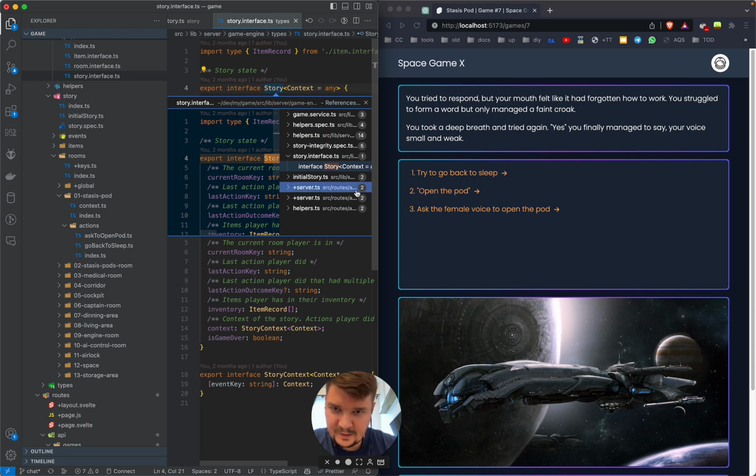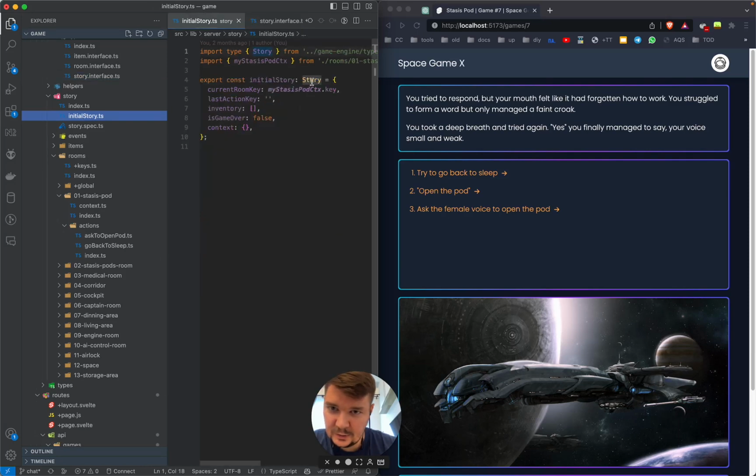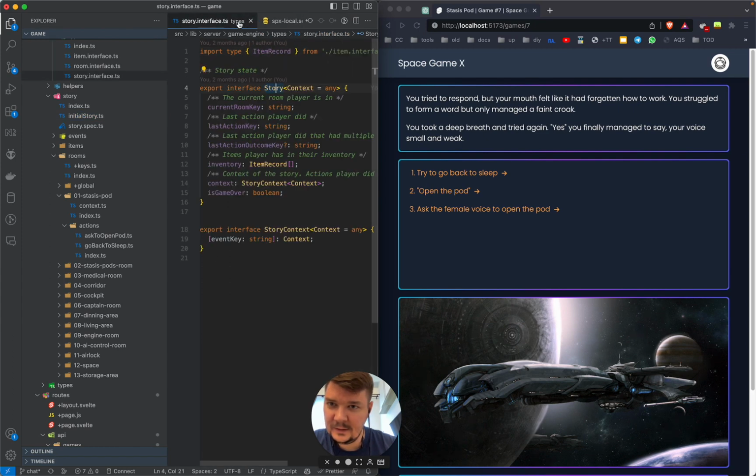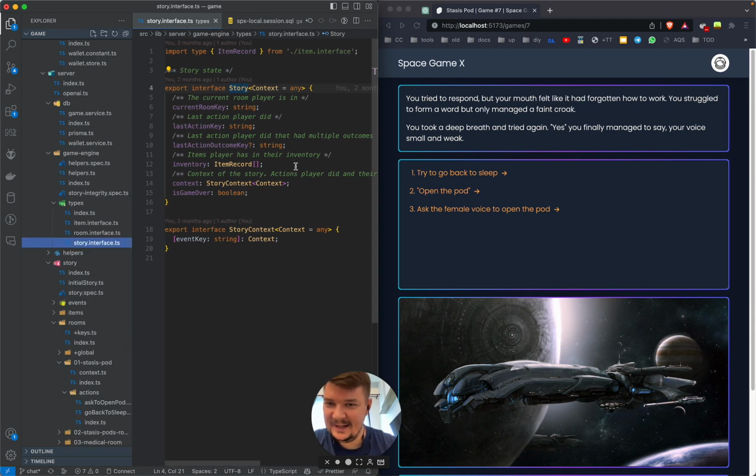Let's see where we can find the description of the context in the spaceship story. I think somewhere in the initial story. Oh, we do not provide it. It is any. Okay, okay. And this is my code. Shame on me. Okay, later on, I think we might provide some context for different stories, so it is more type safe.